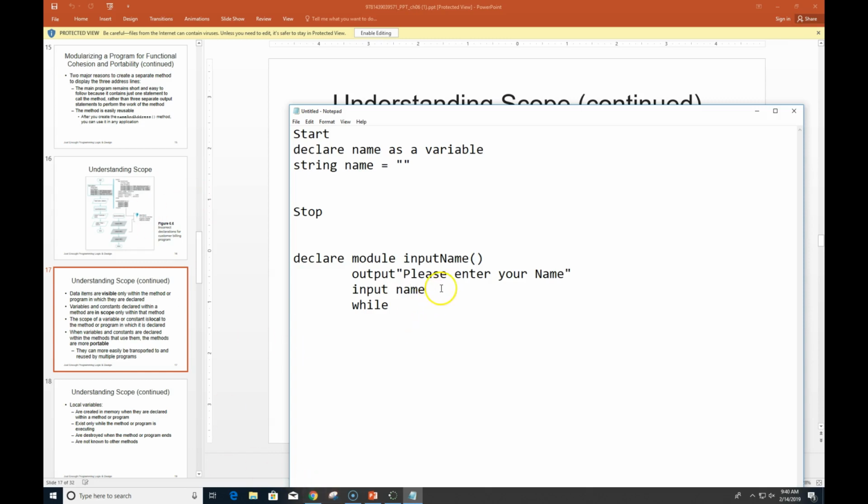Input name. And then while name is equal to blank, in case somebody puts in a blank value, so they just hit enter, we don't want that. We know that's going to mess up our program. We're going to have it say, "It seems you didn't type your name." Input name.